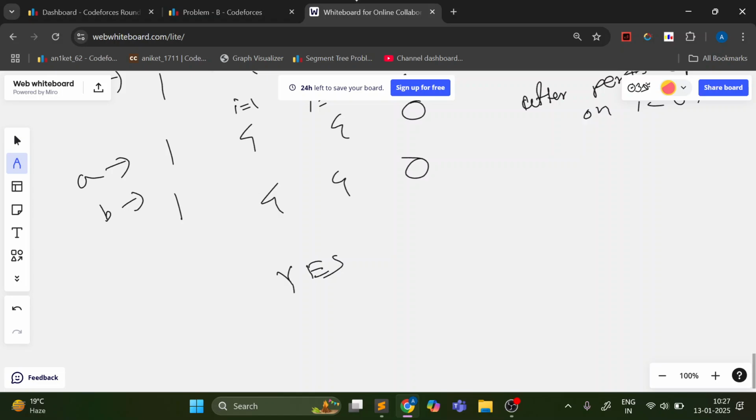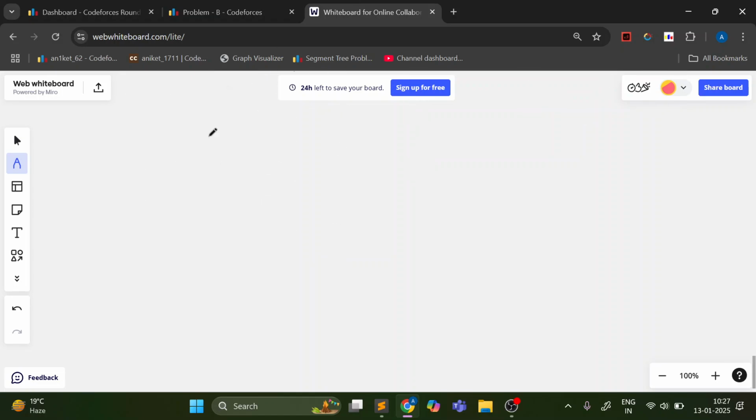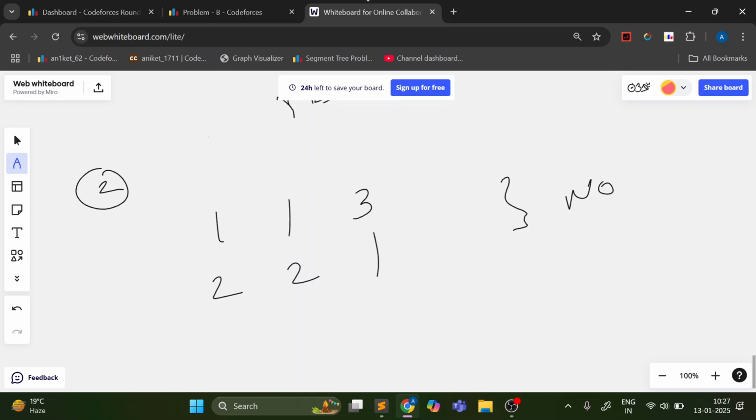Now the second case is also pretty useful to make some observations. So 1, 1, 2, 2, and there is 3, 1. Now here the answer is no. Now why is that?